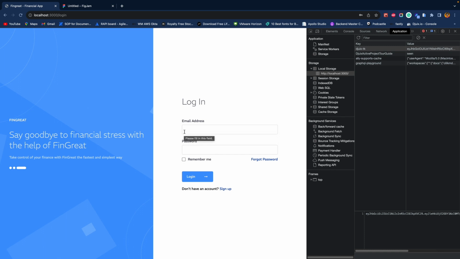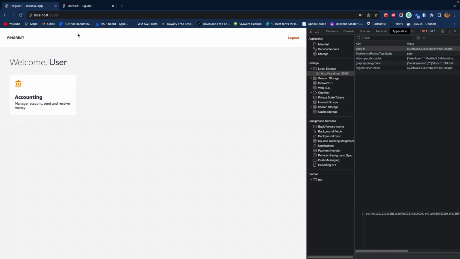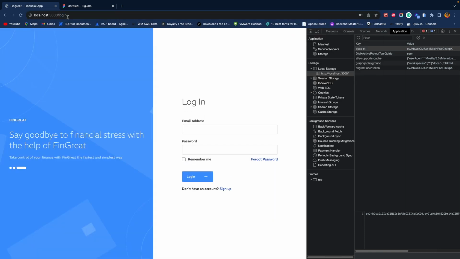So the second one is if we log in, let's log in again. And so now we are logged in again and we have the token defined again. But this time around, if we go to the login, we can still stay here. However, we don't want to stay here since we are logged in. And that's where the second HOC comes in.